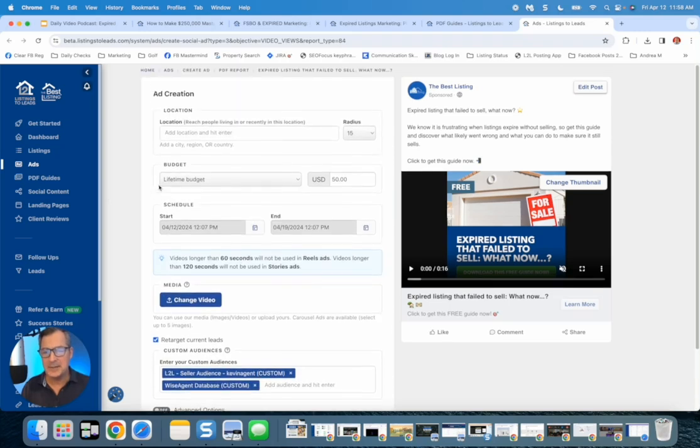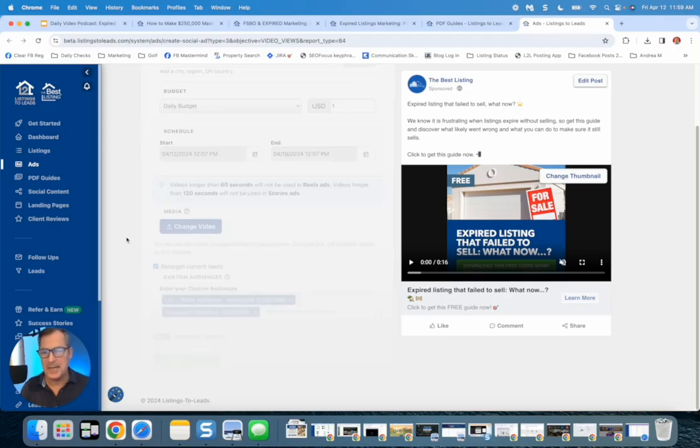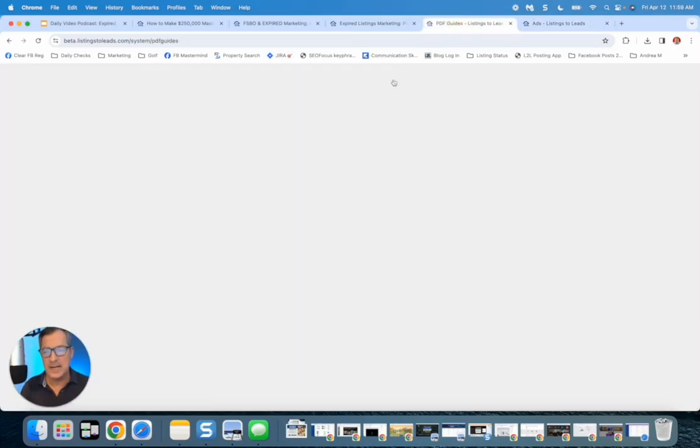And check this out. I can do a daily budget of $1 a day because it's a video view ad. And when they click the learn more, you'll get their name, email, address, and phone number. So yeah, you know what? Why not for the PDF guide? I think that's actually not a bad idea.